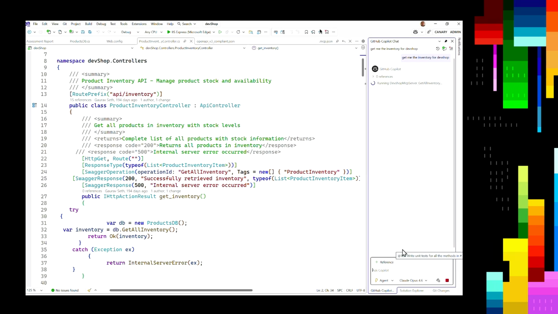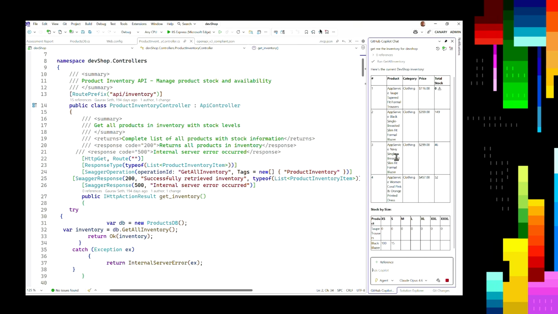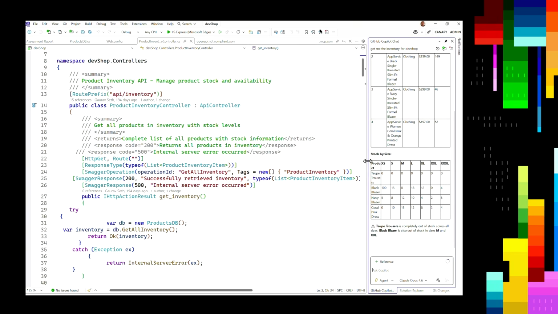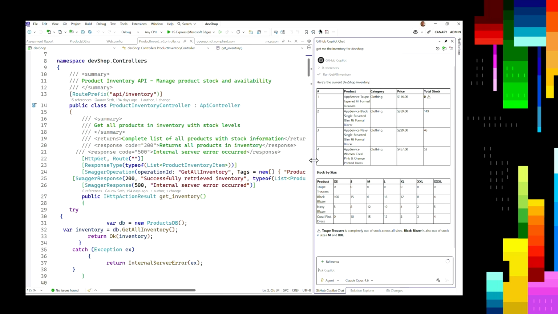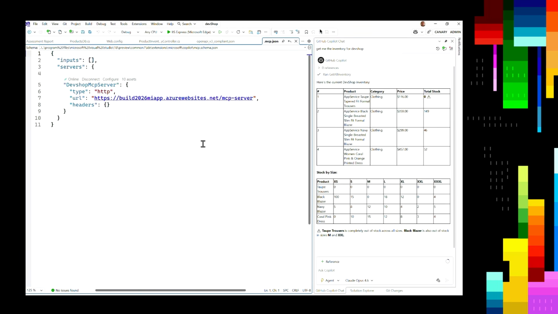So now what GitHub Copilot is doing, it is basically talking to my MCP server and pulling in all the inventory using the tools that are available to it. And what have I done to enable this? I've simply, in the mcp.json file, included my MCP server over here. So that's the only change I have done.